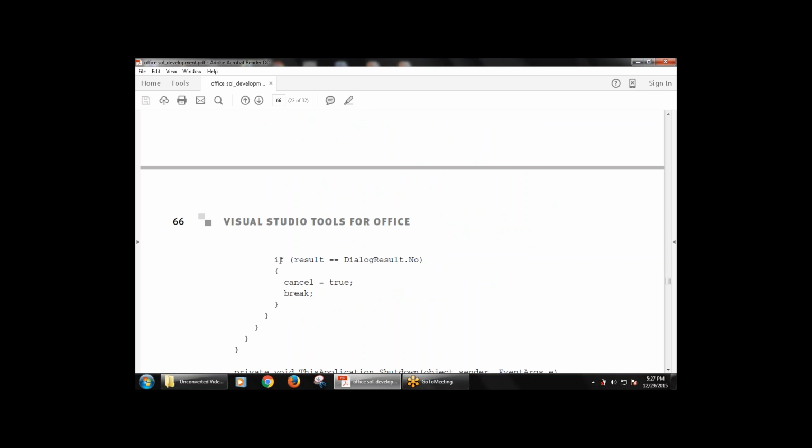Now an if condition will be used: if result equals DialogResult.No, then Cancel equals true. So Cancel has the value true. If the condition is true, then Cancel has the value true, then the break, then two curly braces, three curly braces, that is avoided over here, right?